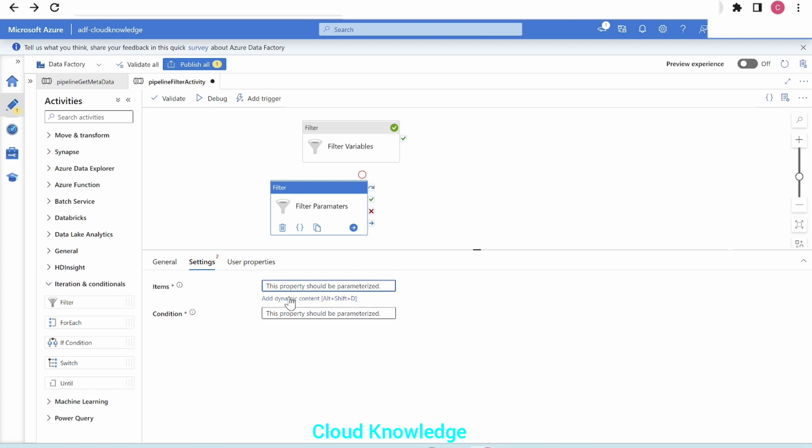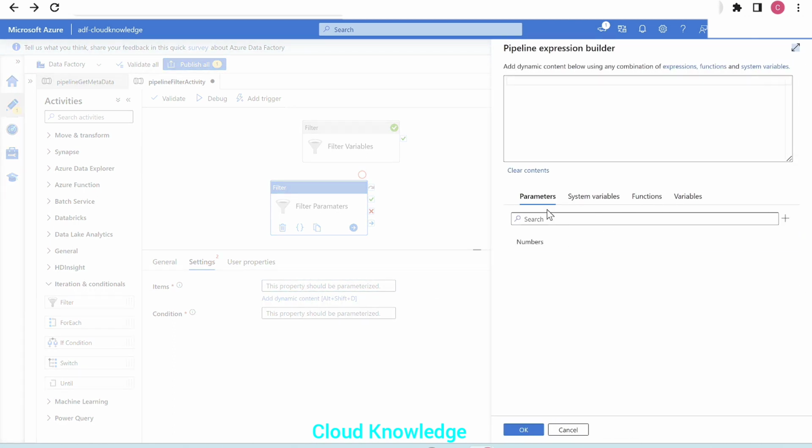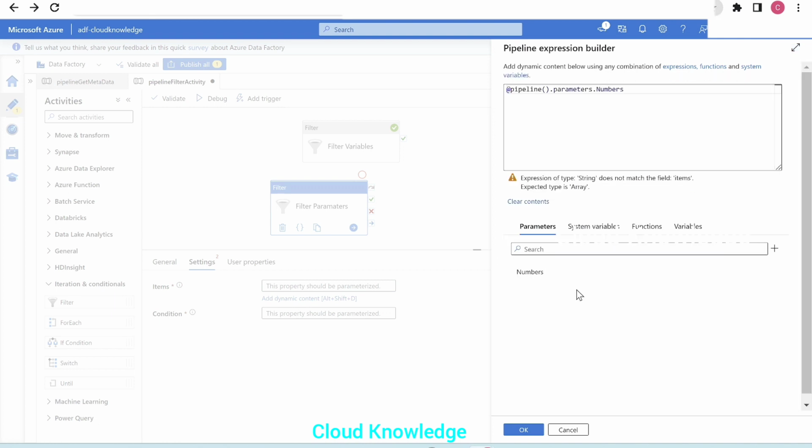So we'll click on add dynamic content, and the very first option given under the parameters section is numbers. So we'll click on this. It will give us pipeline().parameters.numbers. We have selected the pipeline parameter which we defined as numbers. And here it gives us a warning that expression of type string does not match the field items, expected type is array.